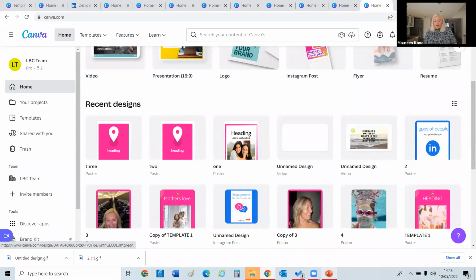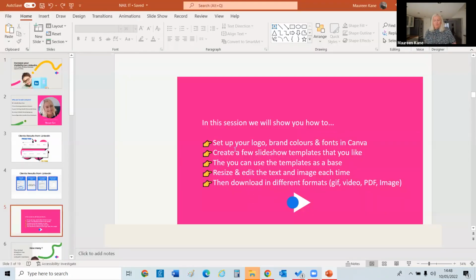So that's the first section done, setting up your brand. We've created a few slideshow templates. Now we're going to look at how we can take these templates to help us create additional content, saving time, and also creating GIFs, videos, etc. So let's dive into that.